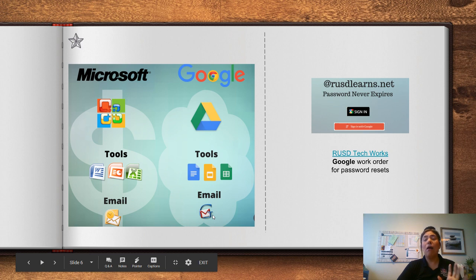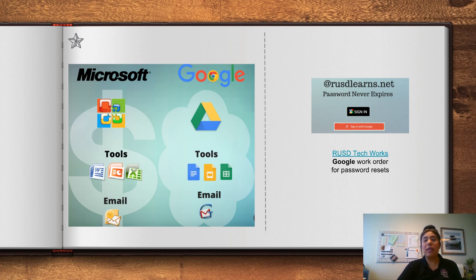And this is something that all our RUSD Learn users have. Every staff member, every student has an account. Know that your rusdlearns.net password does not expire. And if you ever see a Google single sign-on, you can go ahead and click that to log in or create accounts. And if you are using that rusdlearns.net account, that will go ahead and sign you in with that click. If you have any questions, again, you can email me. My contact information is in the presentation, or you can go to our RUSD TechWorks website and place a Google work order if you have questions or you have concerns.